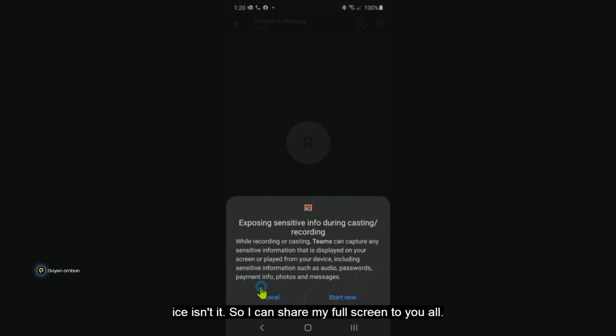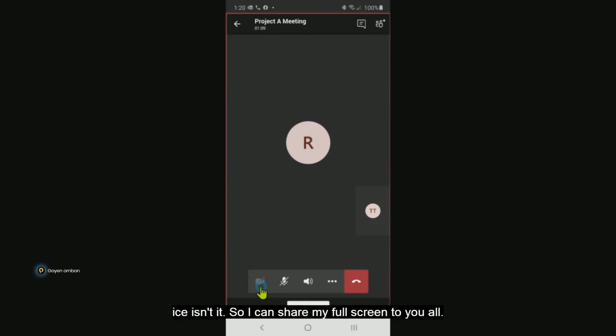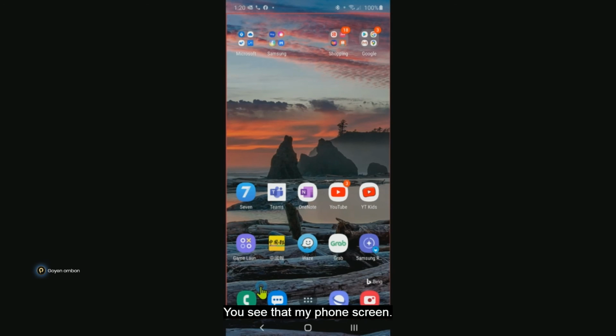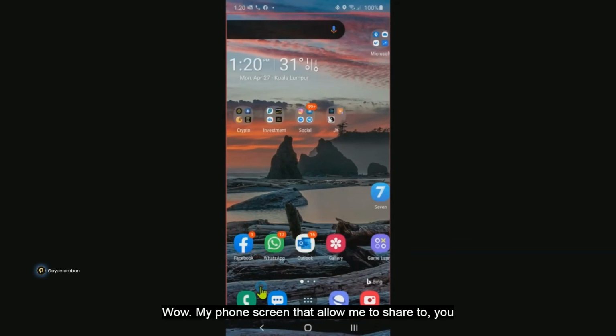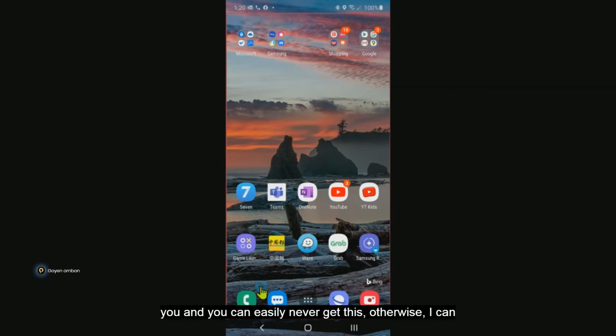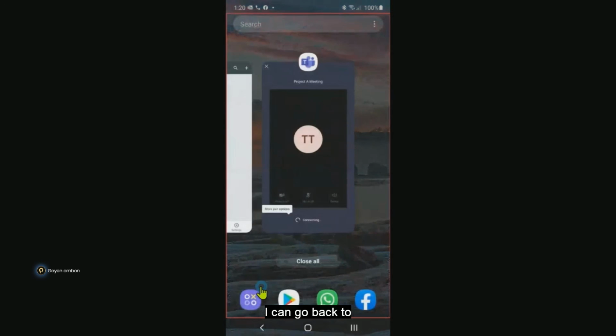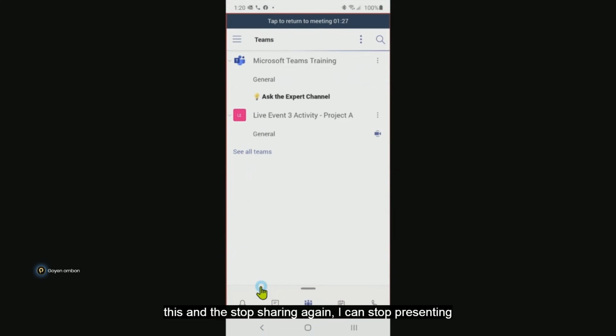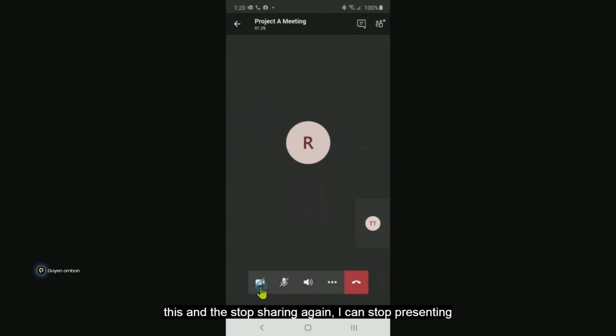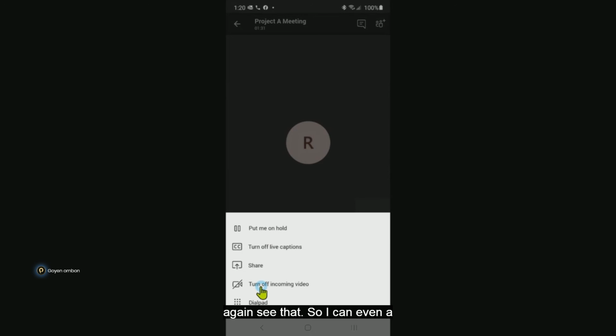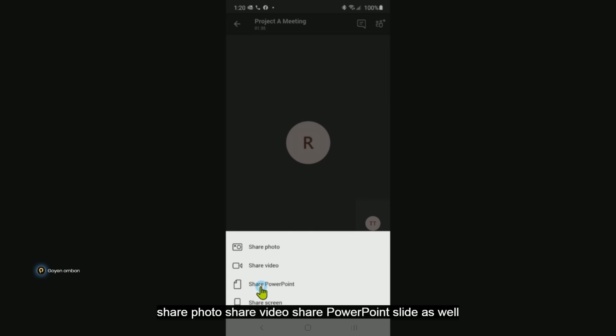Nice, isn't it? I can share my phone screen to you all. You see that? This is my phone screen that I share to you, and you can easily navigate like this. Otherwise, I can click one more time, go back to this and stop sharing again. I can stop presenting. See that? I can even share photo, video, and PowerPoint slides as well.